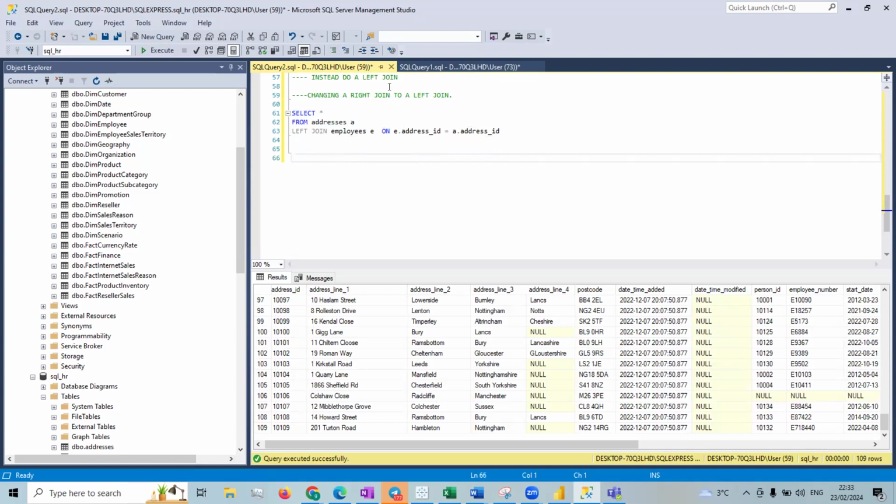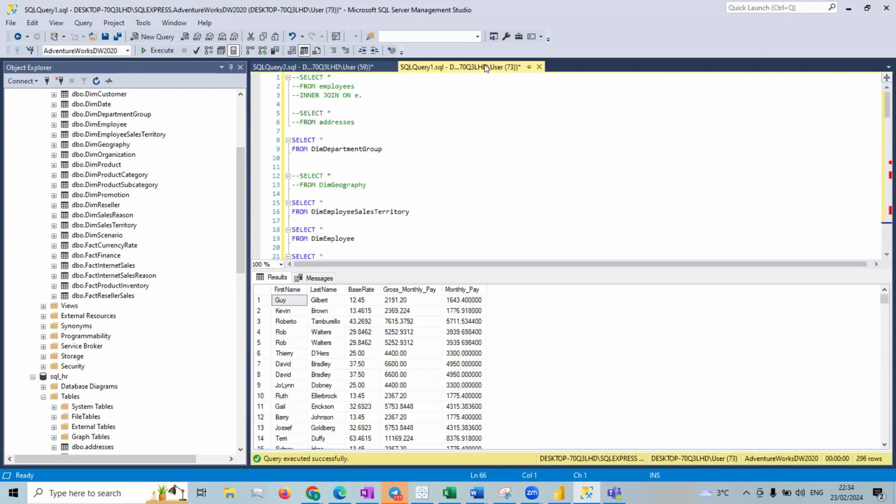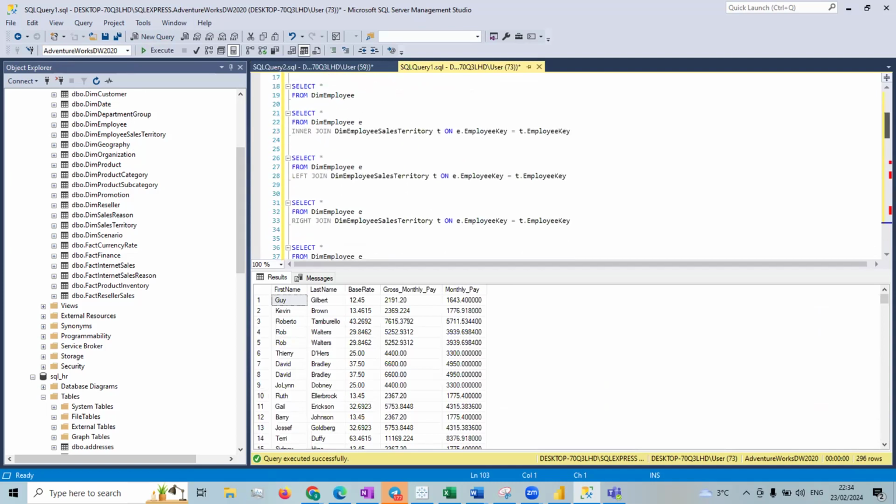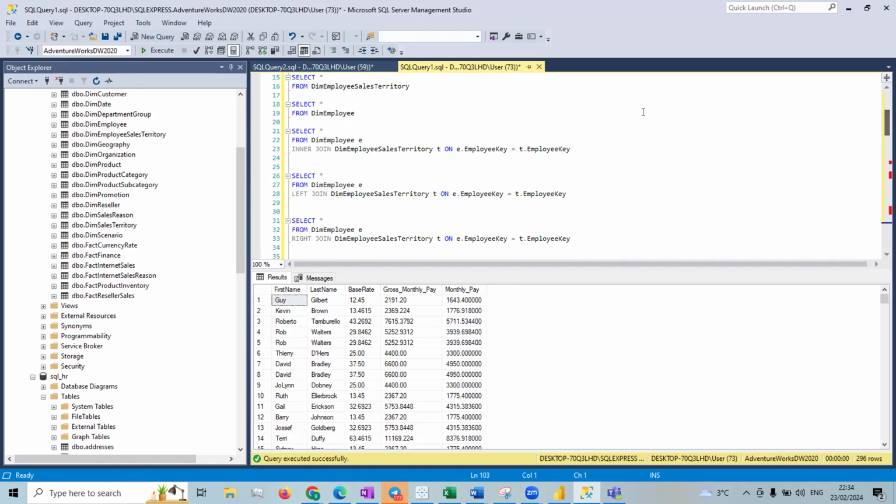Now let me switch this quickly to our database, and then we can see that we can have the same kind of things here. I already got some tables that we can look at today. So I'll just copy the inner join. So now I'm running from AdventureWorks, and I've picked the employee table to run on the employee sales territory.